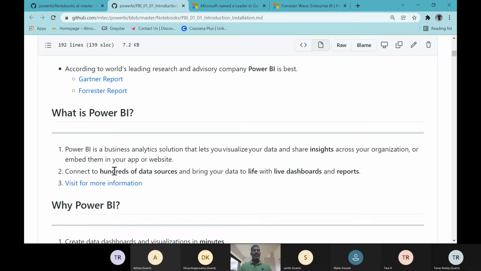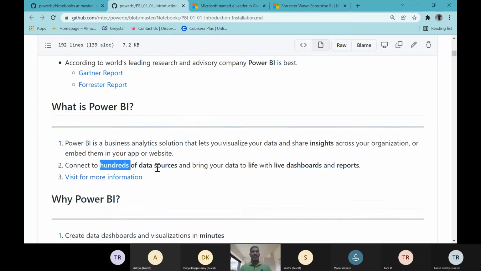Now, connect to hundreds of data sources. Yesterday in the demo class we worked with SQL Server as a source. But there is functionality available for hundreds of data sources that we can connect to using Power BI. There are no limits. You name the data source, and mostly we'll be able to connect to it.